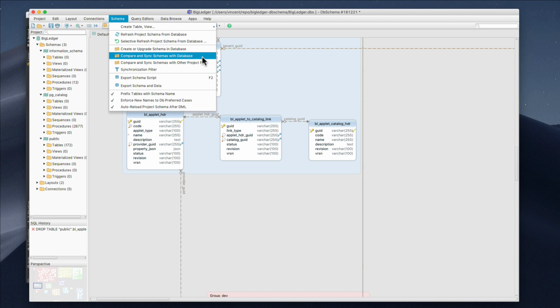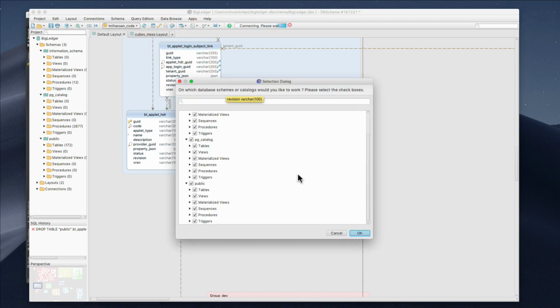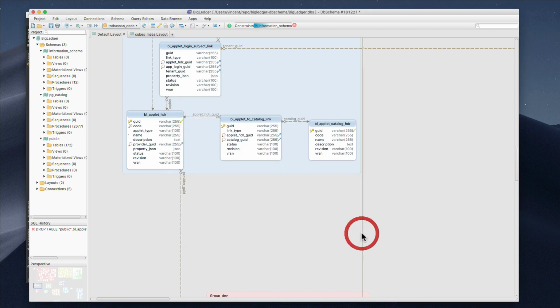Compare and sync schema with database. Because this one is create and upgrade schema in database. We are not, so we are just comparing, okay? So when you want to compare, you will compare the information schema, the table, the view, the catalog, and all these things. I just click OK here. Okay, so it will do all the comparison for you to check and see what are the differences between the database and the one that you can see here.